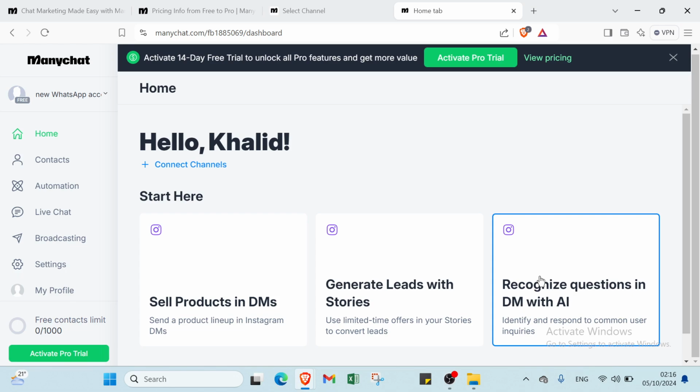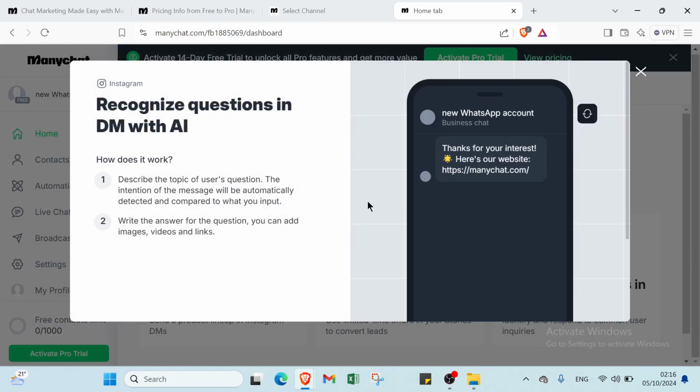So then we have recognize questions in DM with AI, identify and respond to common user inquiries. Then we have to describe the topic and write the answer for the question. You can add images, videos, and links. So this is how it works.